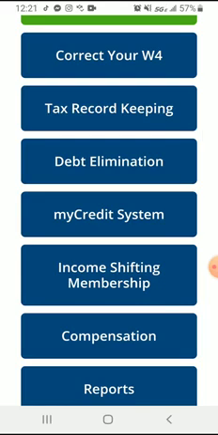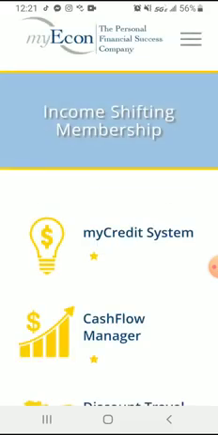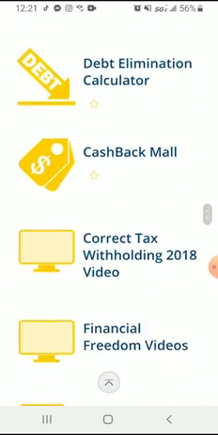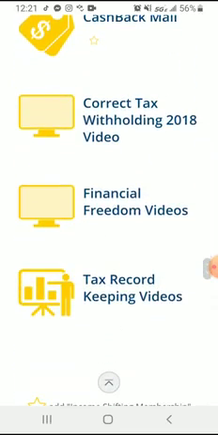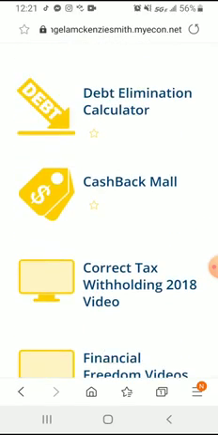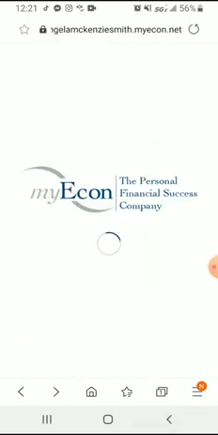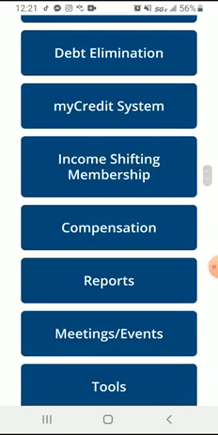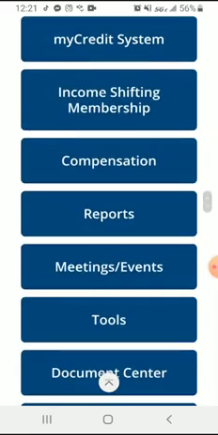Let's go ahead and click on the income shifting membership. Inside the income shifting membership, you'll see some of the tools that come along with what is in our platform. We have the cash flow manager, the ability to manage your cash flow, debt elimination calculator, correct tax withholding video, financial freedom videos, which is all about investing and terminology centered around it, ways for you to save money and using the software, the corrected W-4, tax record keeping, debt elimination, my credit system. All of these things are in house, a one-stop shop for overall personal financial success, including documents.